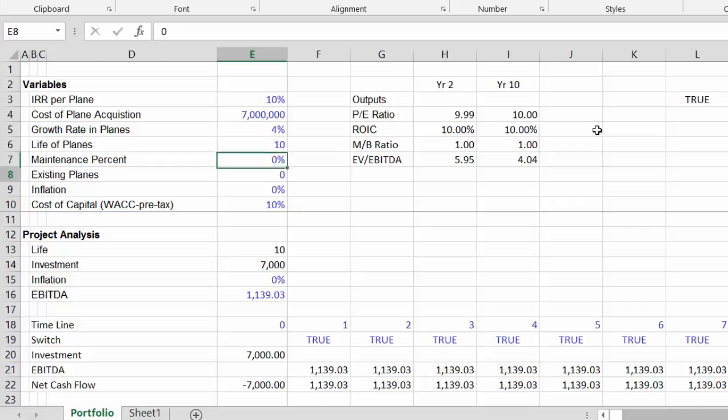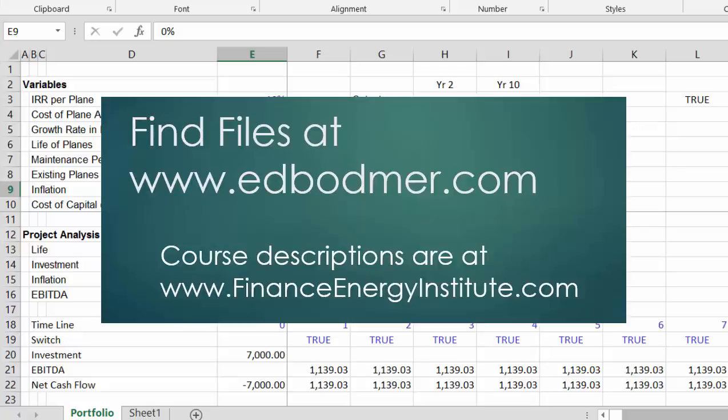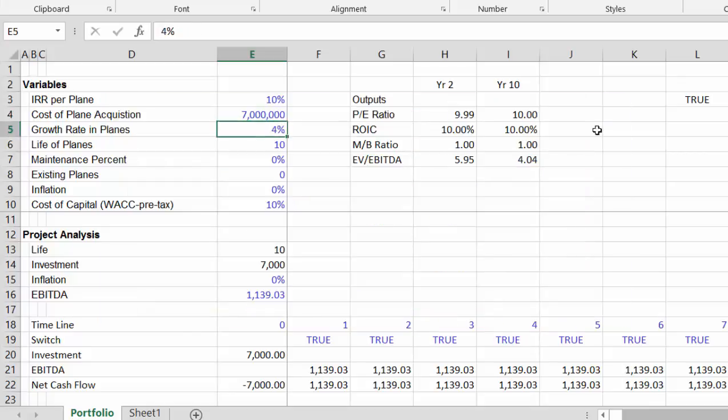Now, what we want to do, I think we're going to make a tornado diagram in a different one. But what we'd like to do is change the IRR, the cost of acquisition, and the lifetime of the planes. We're not able to do any of those yet. Later, and also maybe the rate of inflation. Okay.